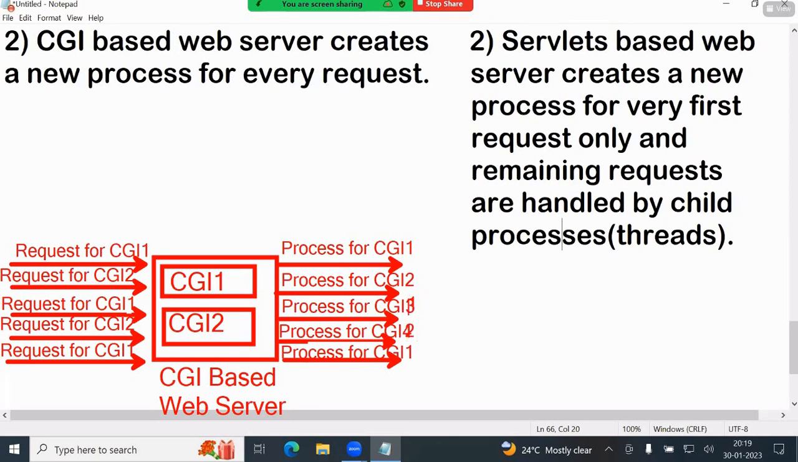Okay. Now here, suppose in this server, 2 CGIs are there. Total number of requests are 1000. Then how many processes? 1000. So every request, new process. Like this. Suppose if it is Servlets.